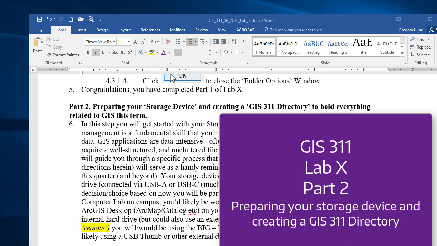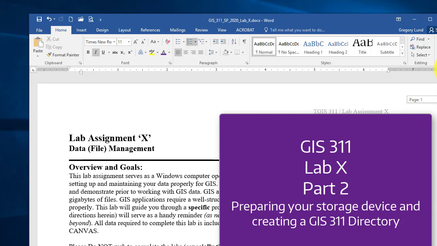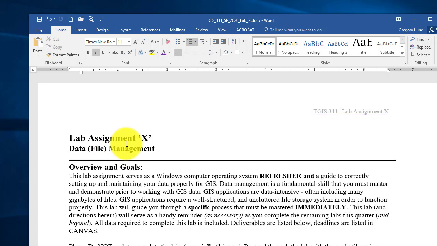Welcome to GIS 311 Lab X, preparing your storage device and creating a GIS 311 directory to hold everything related to GIS this term. I should note that this is an introductory GIS course. This is Lab X, and it's a preliminary step to working with GIS data.